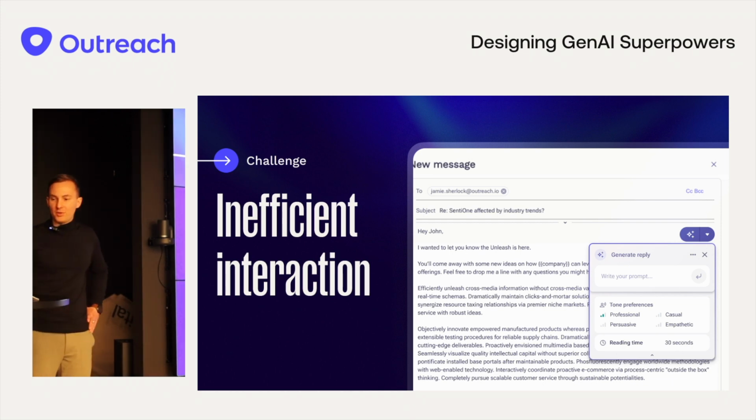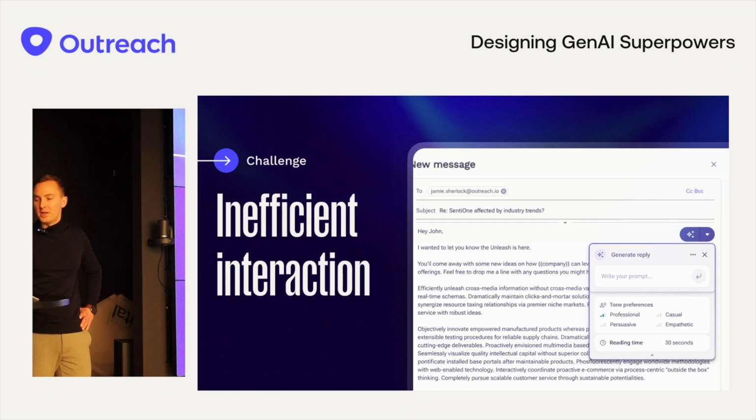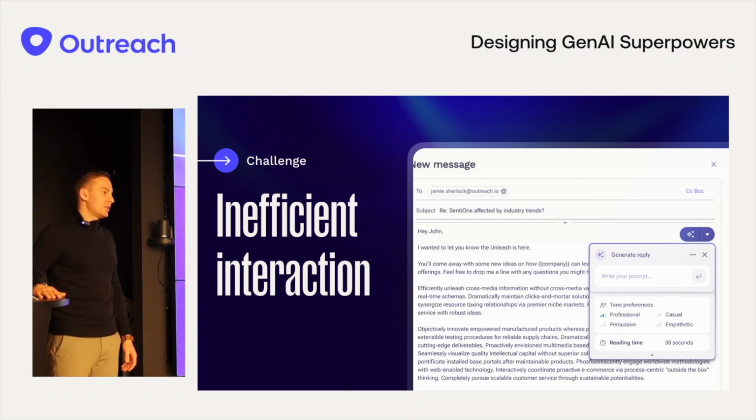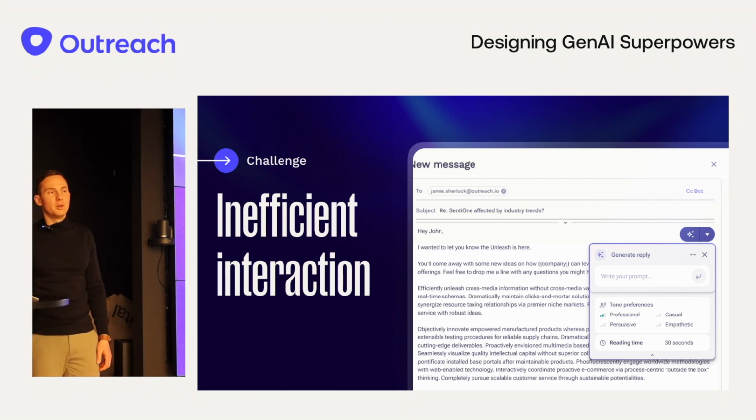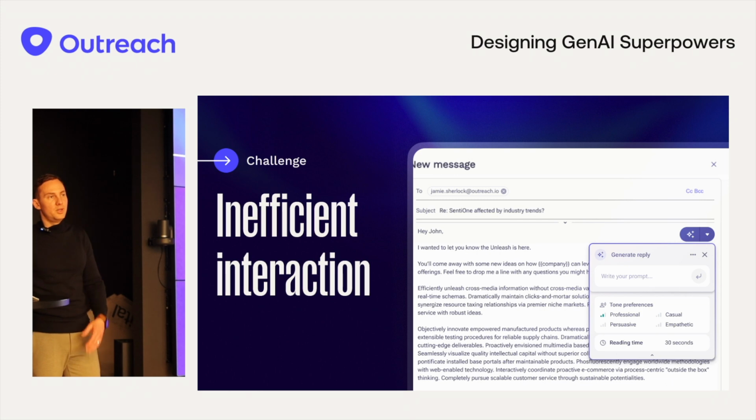So the first challenge was inefficient interaction, because I assumed that the primary action would be the user clicking on these sparkling icons and generating an email suggestion. But actually, they almost always wanted to access the additional functionalities like a prompt or tone preferences. So in this case, it wouldn't be efficient, because you would need to always go and click on the arrow down, then go 2 levels deep and go back and forth, which wasn't ideal.